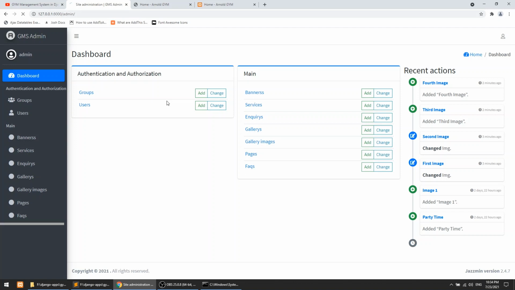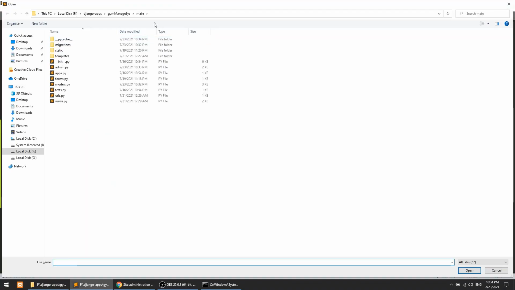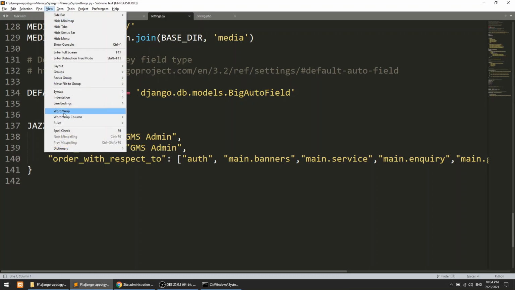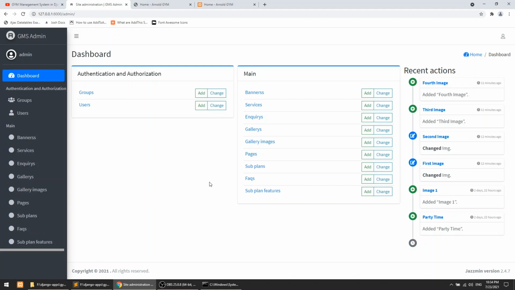Okay, so let's refresh the page, and here we have SubPlan and SubPlanFeature. Let's make SubPlan top. Let's make SubPlanFeature after the SubPlan. So what I will do, I will go to the settings file, and here, let's word wrap, and in main we will say SubPlan, and then we will say SubPlanFeature. Okay, SubPlanFeature. So refresh the page.